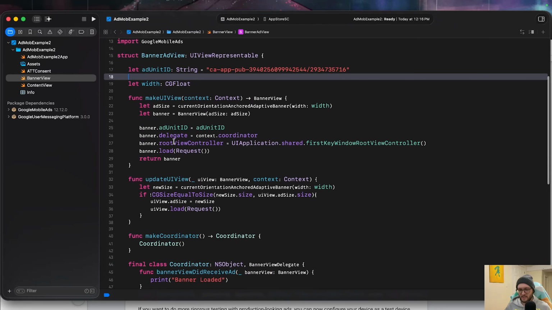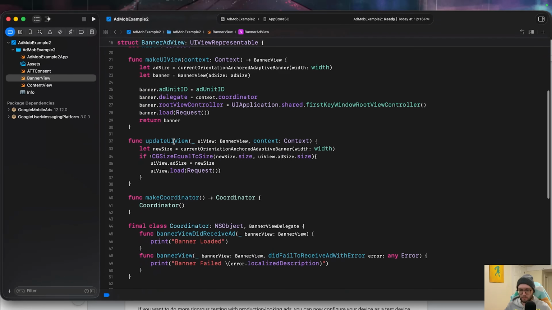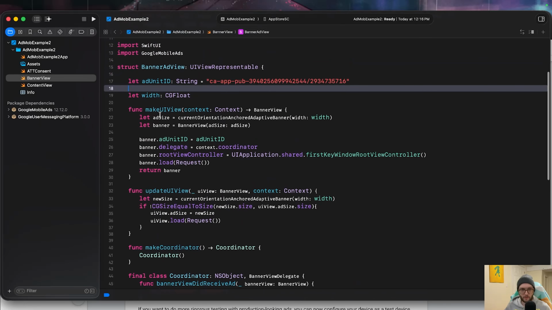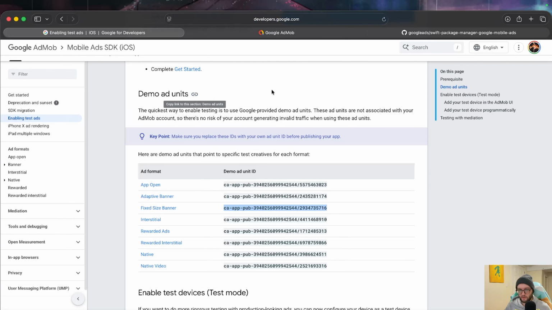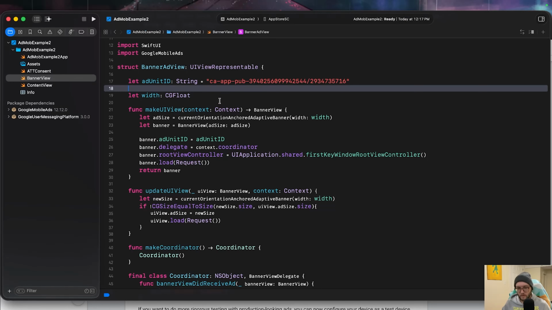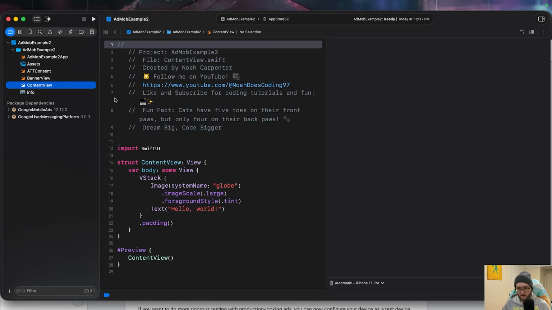Okay, so if you want to take a moment to just double check the boilerplate code, feel free to do so. Make sure you're using that ad unit ID. Again, that is available on the developer website here, and you can just copy and paste it, either the adaptive banner or the fixed size banner. Okay, let's go ahead and wire this up in our content view, and then we'll do the other advertisement.